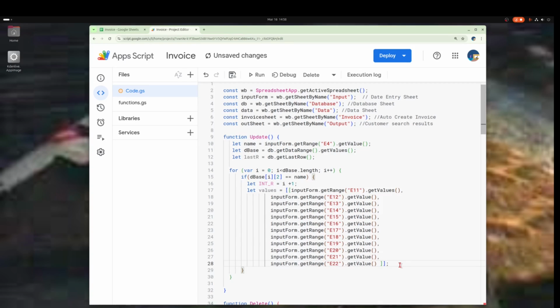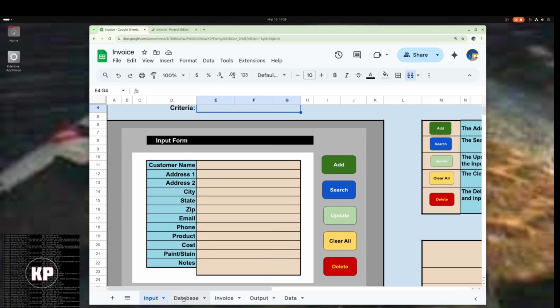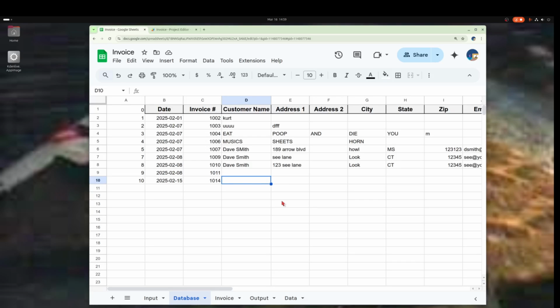Well, now what we have to do is take the data we see in here and put it in each column of the row to update. So what we're going to do is basically, if we find we want to update this customer here, invoice number 1014, we need to now put all the new data in all these columns, but in this row 10. So how do we do that?